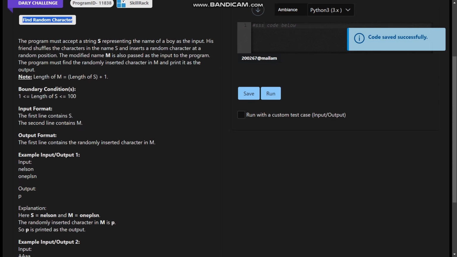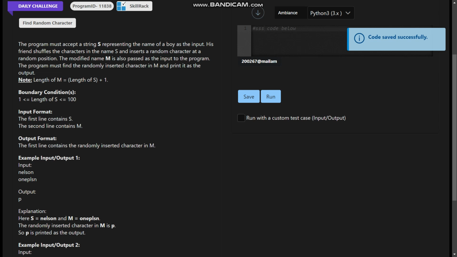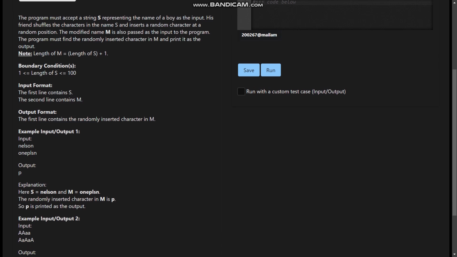Find random character. The program must accept a string S representing the name of a boy as the input. His friend shuffles the characters in the name S and inserts a random character at a random position. The modified name M is also passed as the input to the program. The program must find the randomly inserted character in M and print it as the output. The length of M is equal to the length of S plus 1.